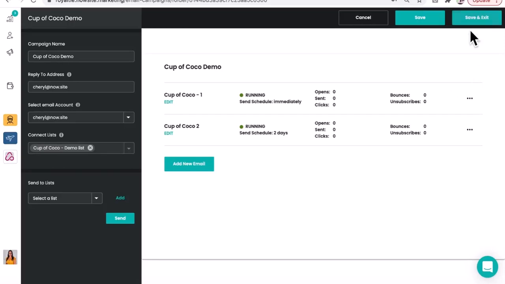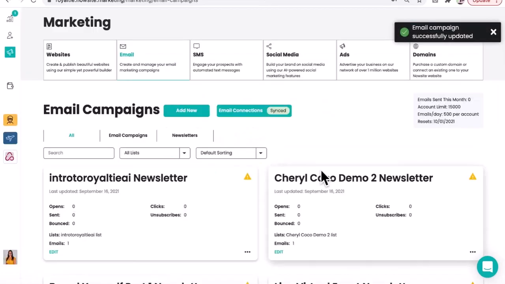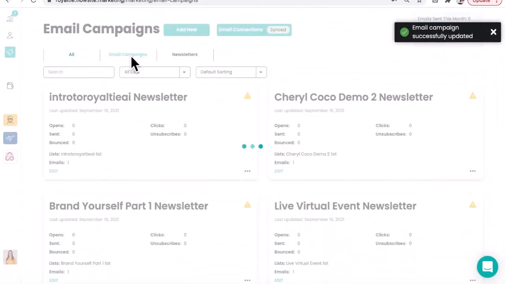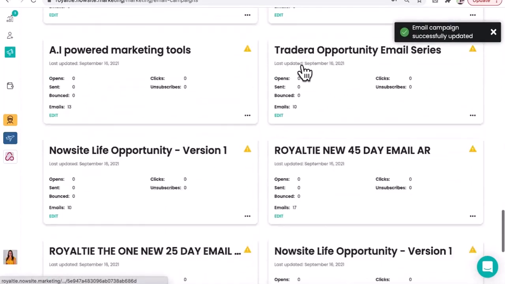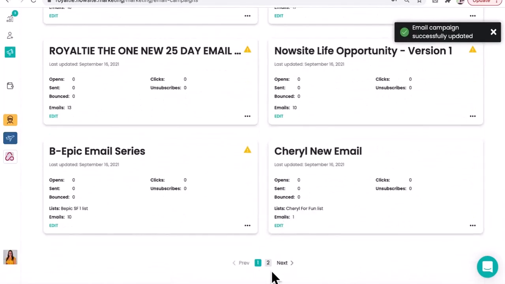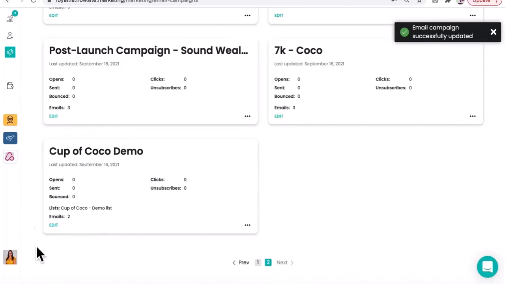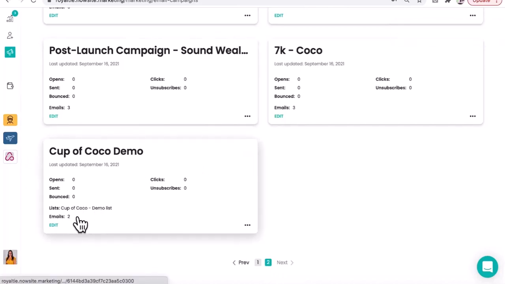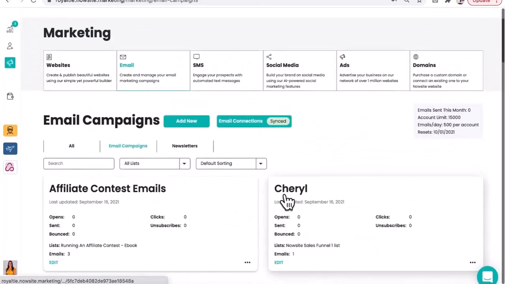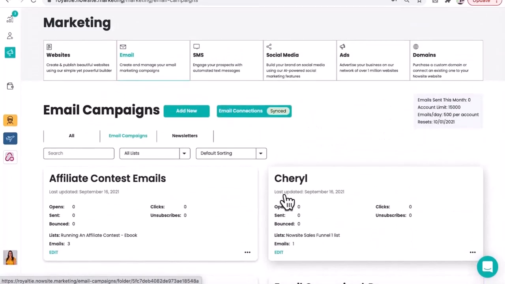Once I'm finished creating my email campaign, I can save and exit. And remember, this is in the email campaign section that I've built. I can go all the way to the end here, and you can see that Cup of Cocoa Demo, the emails, and the stats of that email campaign here as well. So this is how you build an email campaign and how you can connect your email address.